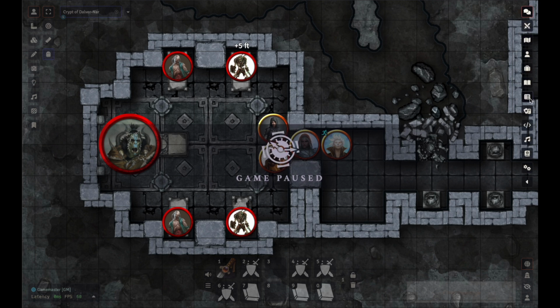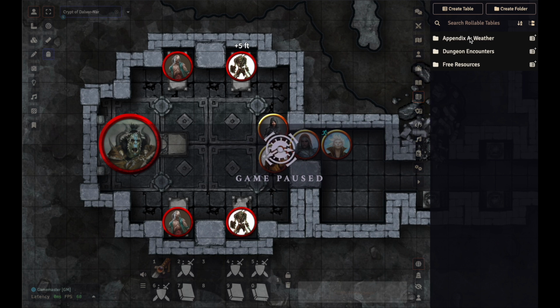Now if you look at rollable tables, here's how you set up your encounter table. First of all, it needs to be in a folder that has the word encounter or encounters in it. So this would work, Dungeon Encounters, and I have one rollable table in there.